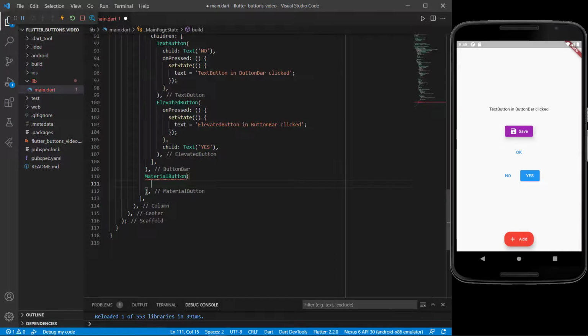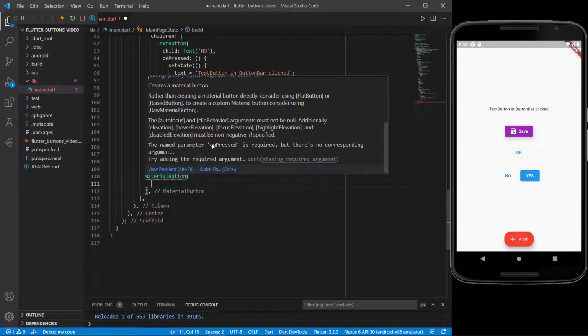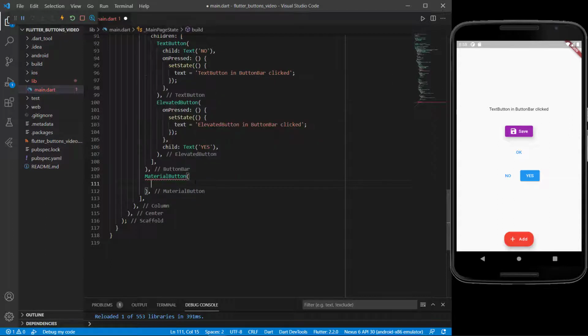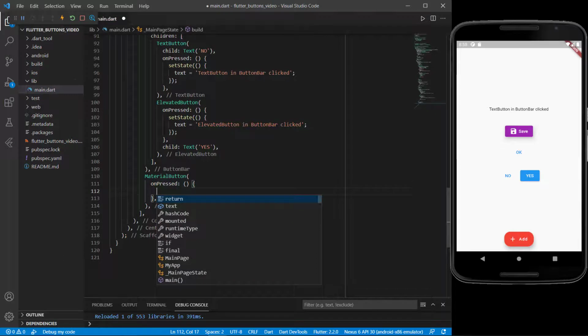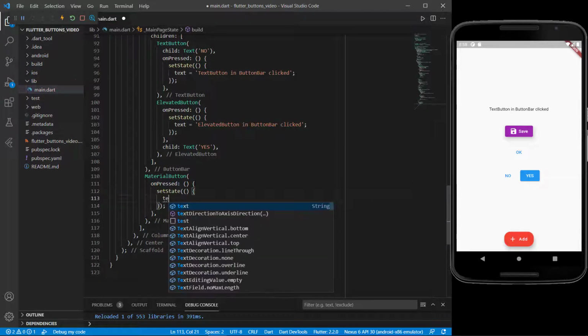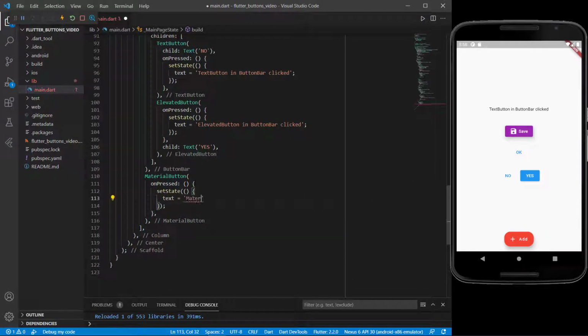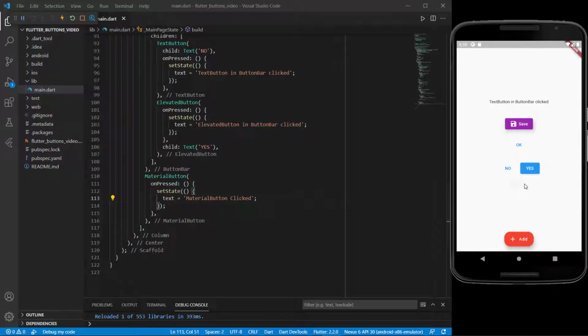And you can see if you hover over it, if you go to the bottom, we need to have the on pressed, and that's basically all we need. So I'm going to add the on pressed there, and then you can see the error goes away. So I'm going to say set state again. Let's set the text to material button clicked. And if I save it now, yeah, we can basically see nothing, but there it is. Okay, so if it gets clicked, the material button gets clicked.